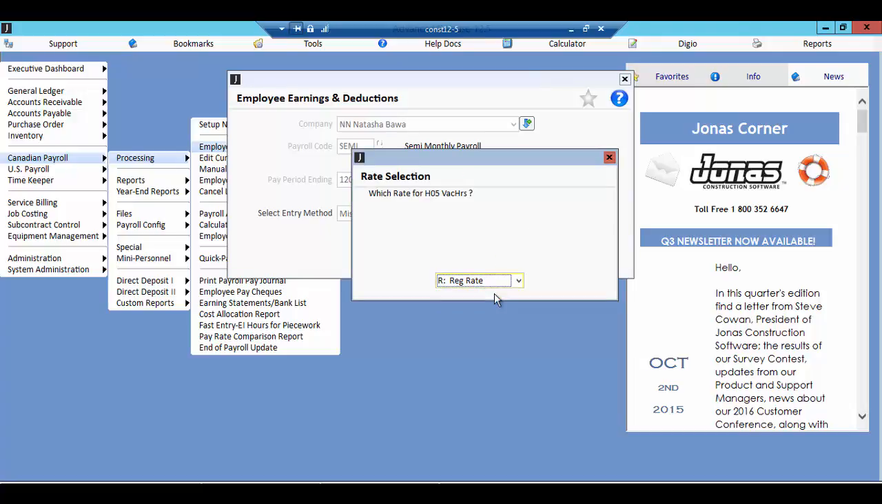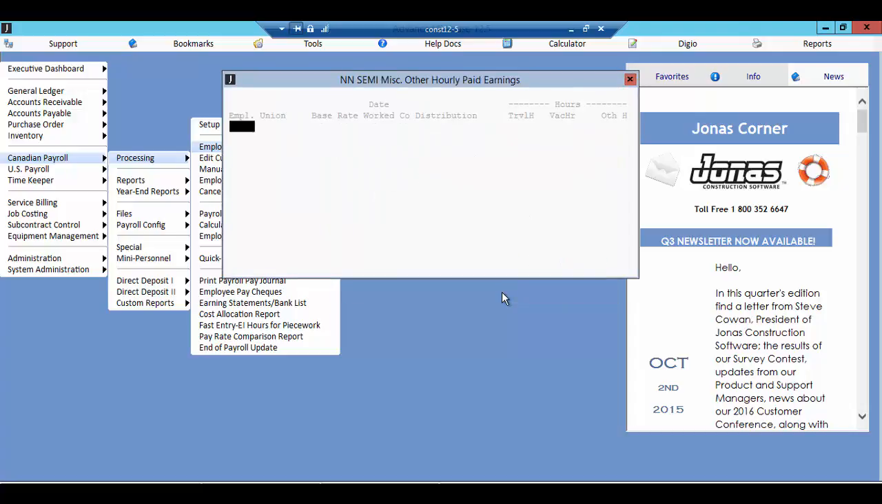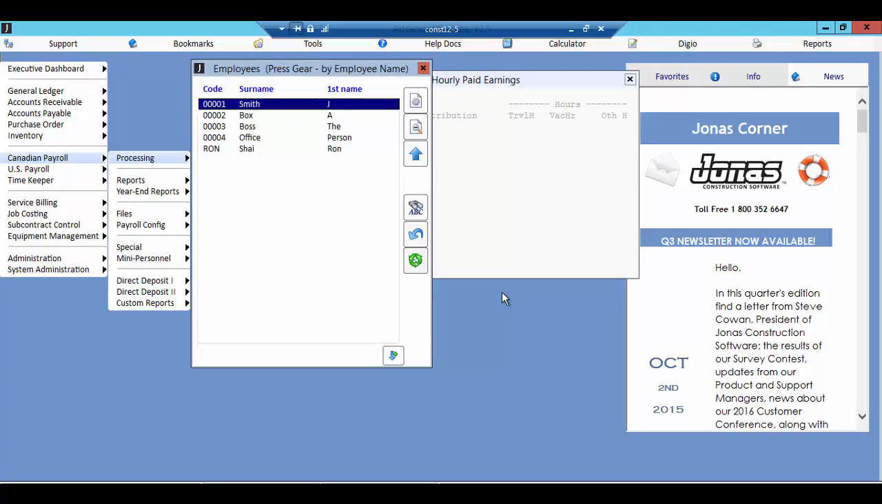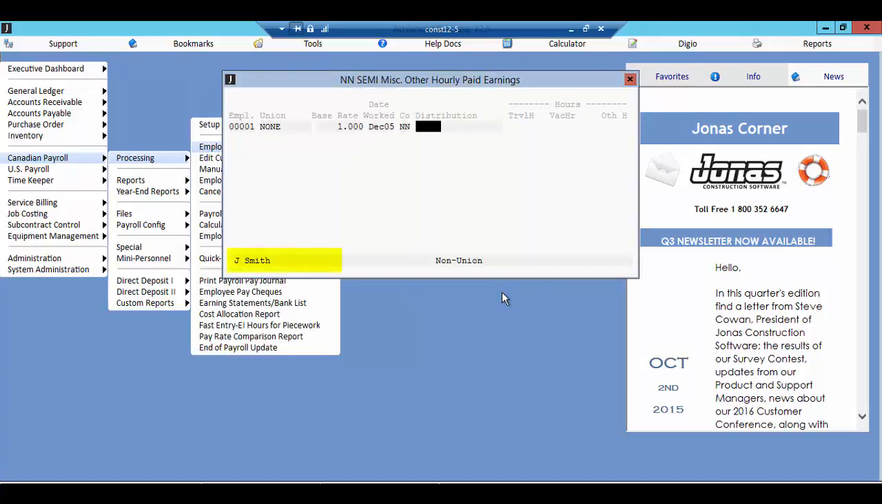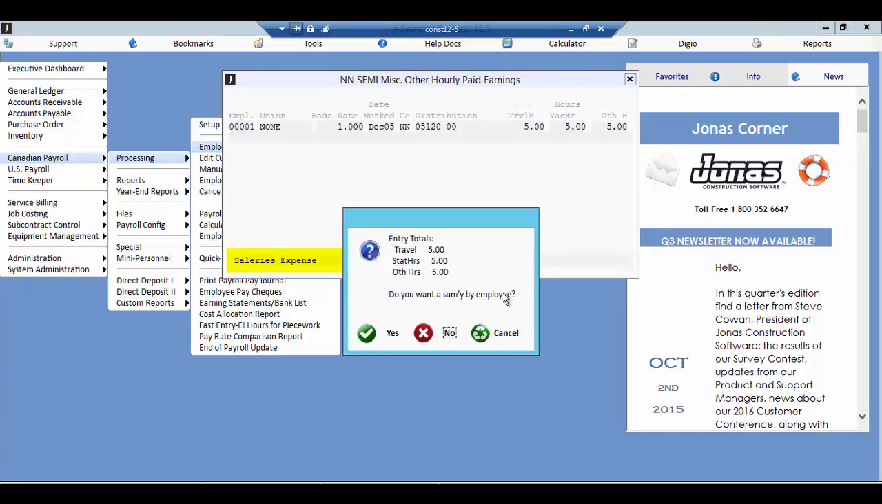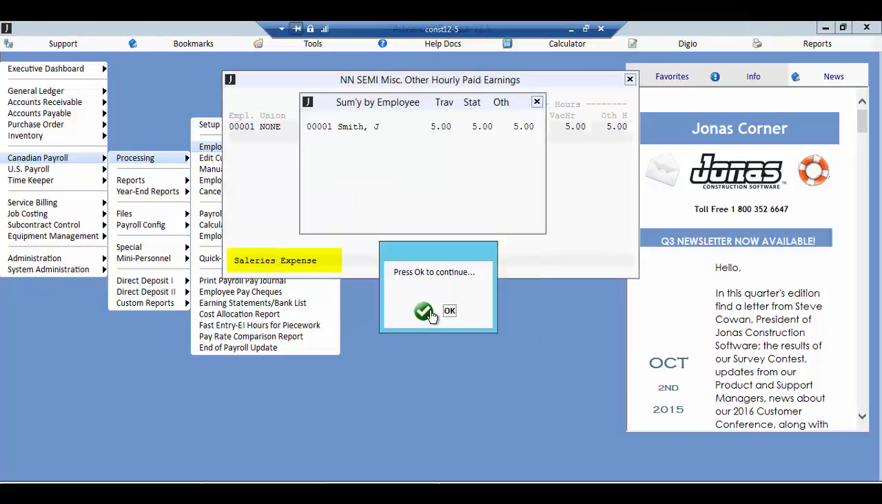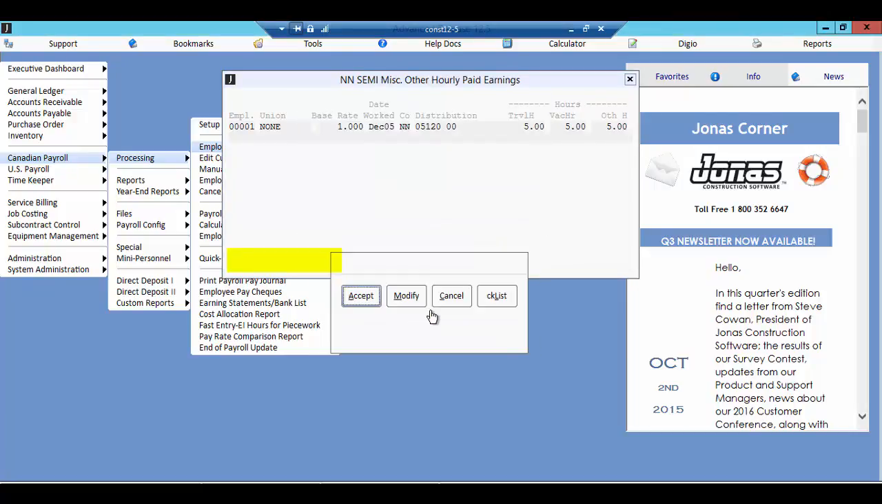H05 has been allocated for vacation hours. Again, select your rate. And H06 is for other hours. Now you can select your employee, date worked, distribution, and enter in the travel hours, vacation hours, and other hours. Click F4, and it will continue through the same steps as the previous methods.